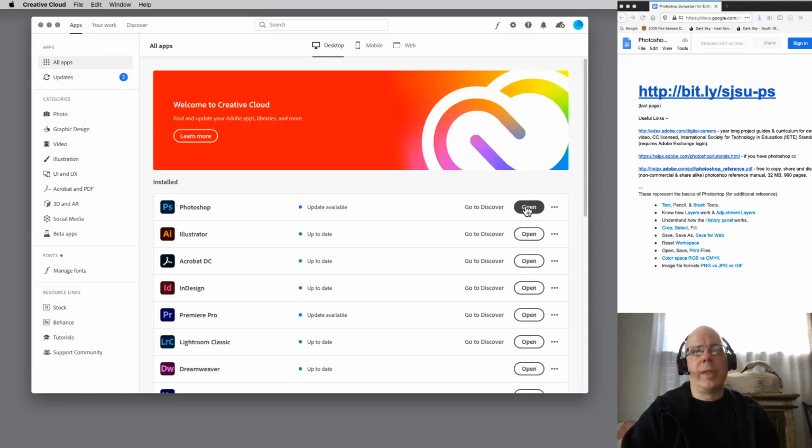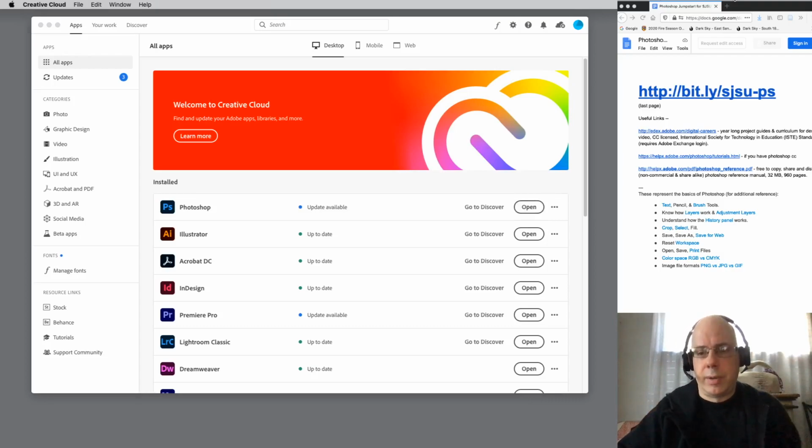So this is then one way that you can end up loading Photoshop. So I'm going to go ahead and load it through this. Go ahead and just hit this button here.